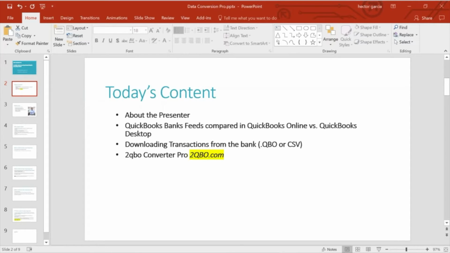And then we'll talk about when we don't have access to those formats that we need to use for bank feeds, and we have PDF statements or maybe even spreadsheets, and how that would work using the software called 2QBO Converter Pro. If you've never heard of that software before, just go to www.qbo.com and check out the software. We're going to spend the first half hour or so talking about QuickBooks itself, and then we'll jump into the software and some of the nuances behind it, what it can do and what it cannot do, and so forth.